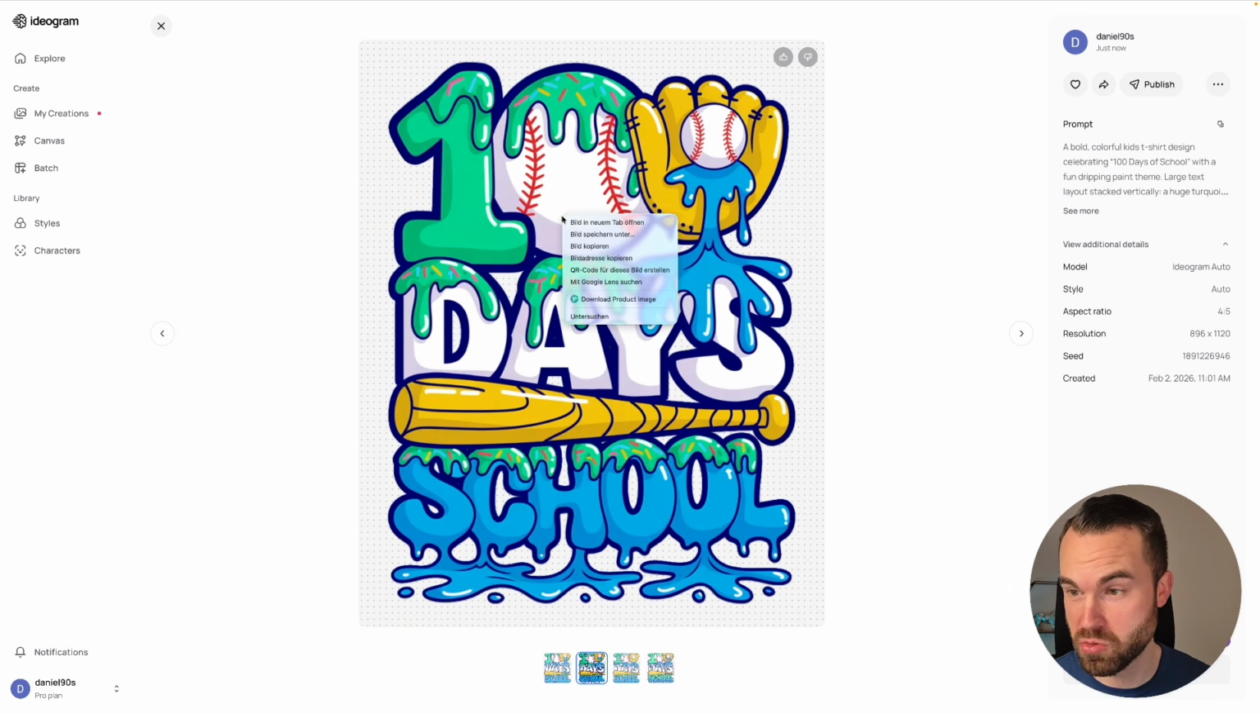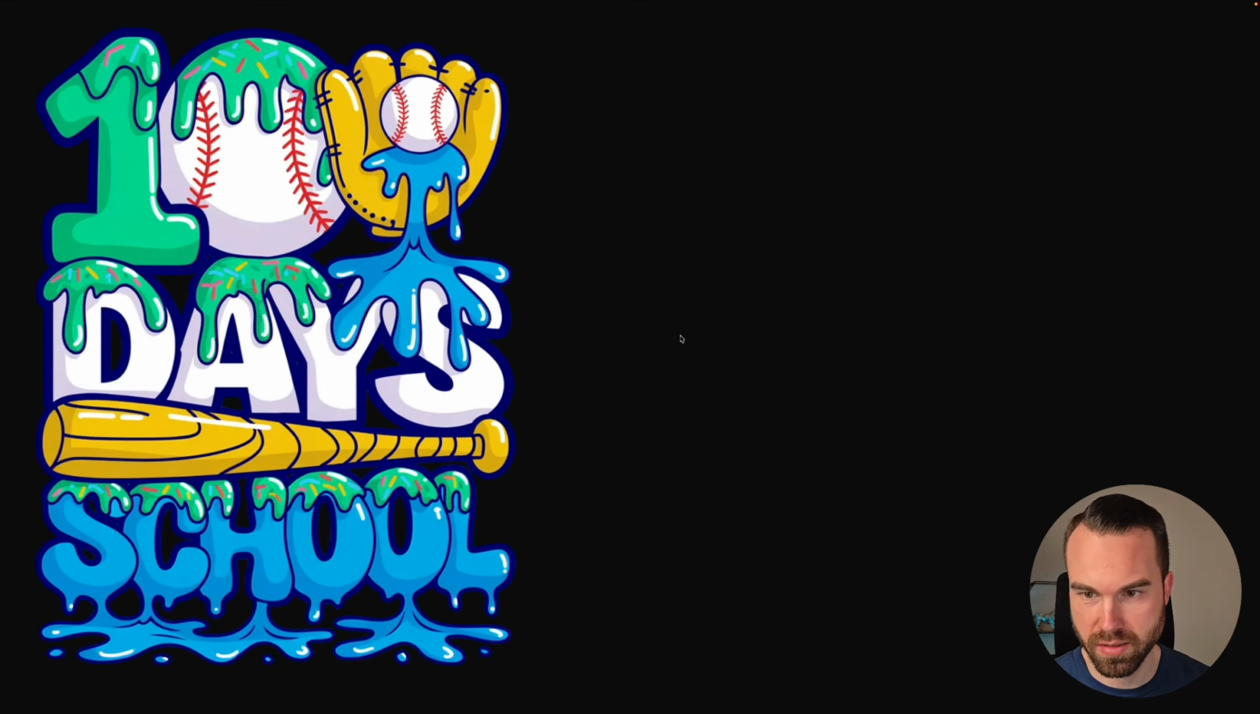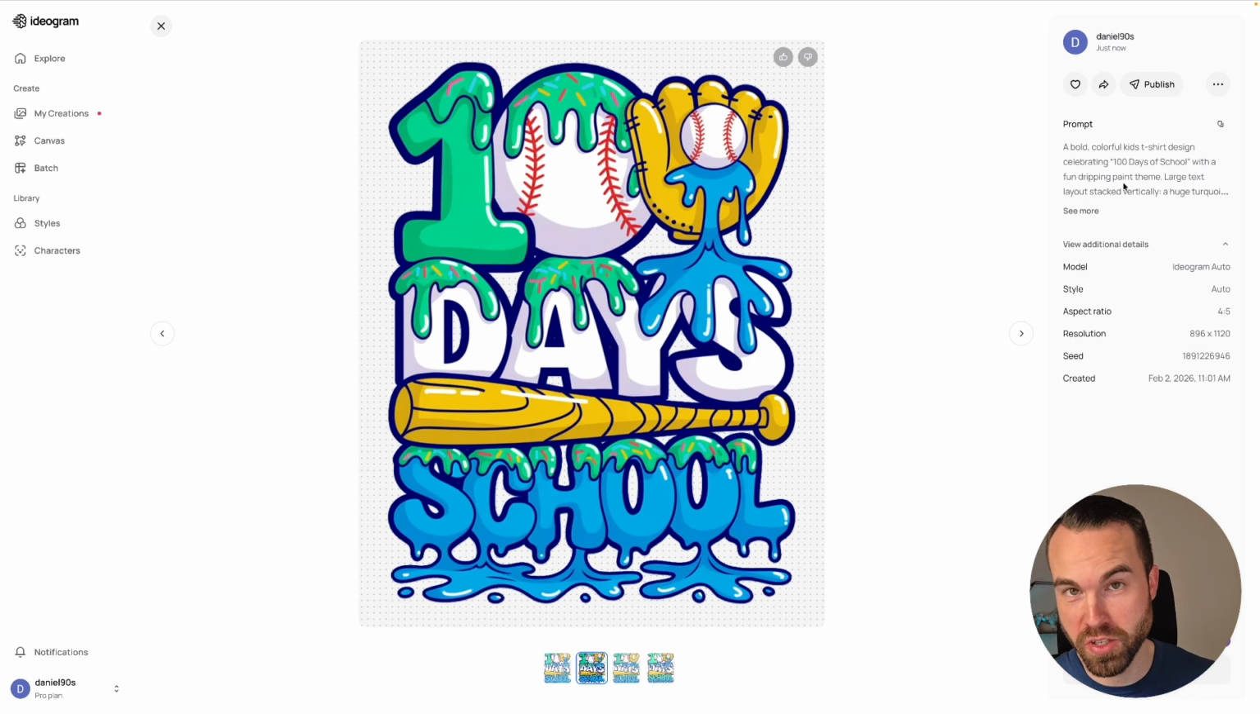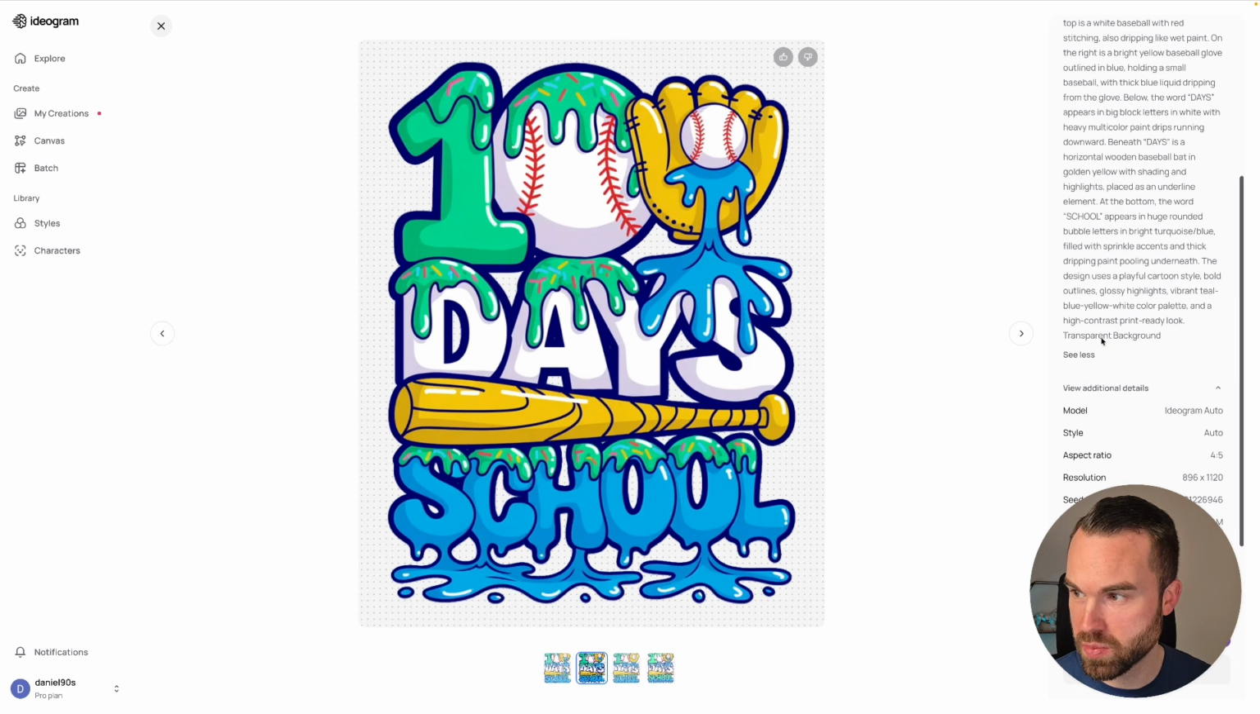But you can also right click on the image and open it in a new tab, and it will look like this. Yeah, it looks really nice. And this design would work on a black background and also on a white background. So it works on black t-shirts, but also on white mugs. So again, if you want to generate transparent designs with Ideogram, you have to set the model to Ideogram Auto, or just Auto, and your prompt has to say transparent background.